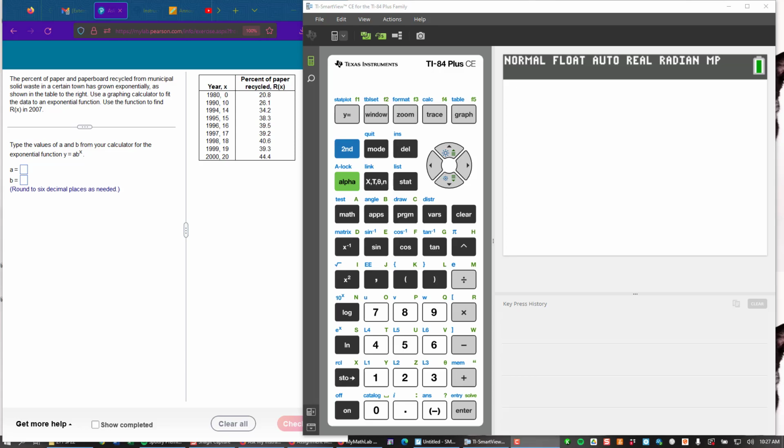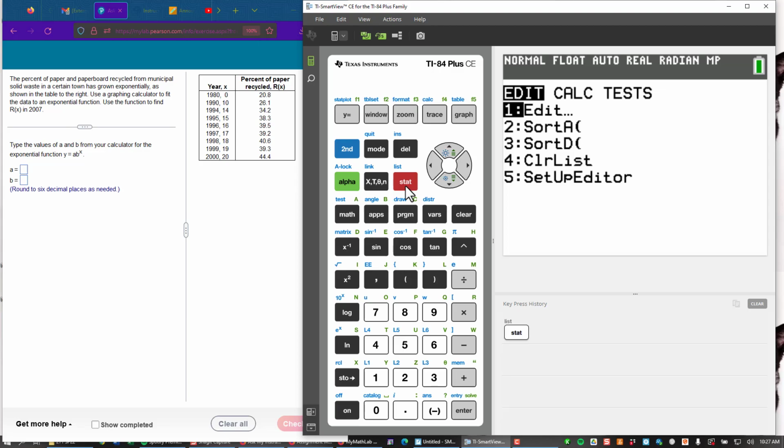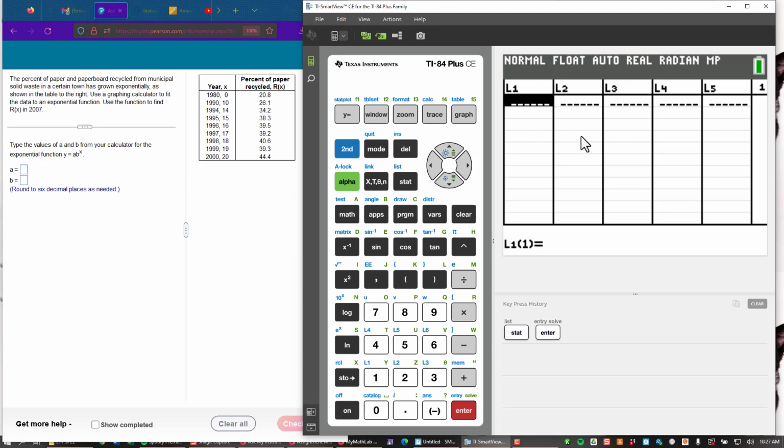All right, so I'm going to walk you through how to do an exponential regression on your calculator. First thing you want to do is enter the data. So I'm going to hit Stat, and I want to edit my statistical data list. So I'm going to choose Enter to choose option 1. Now I have L1 and L2 here. So I'm going to enter my X values in L1 and my R of X values in L2.